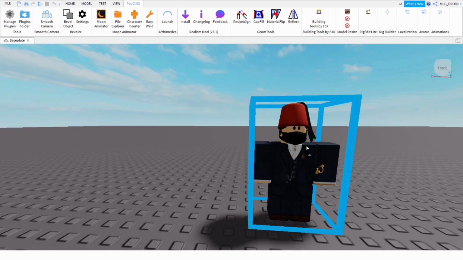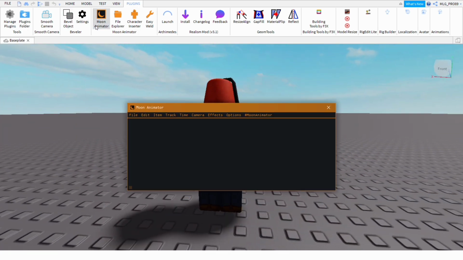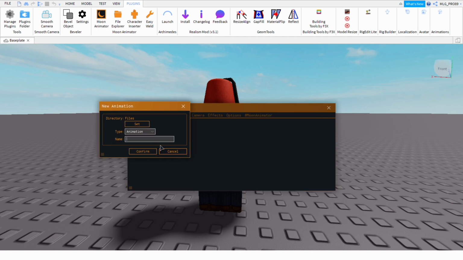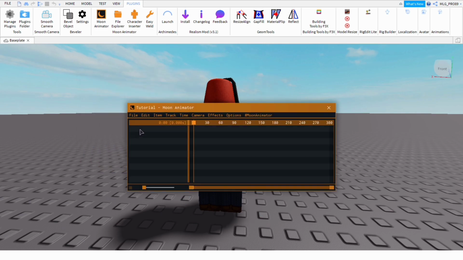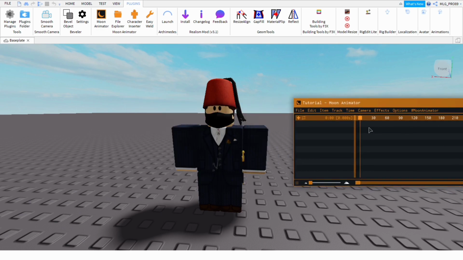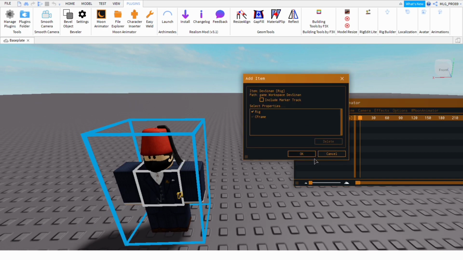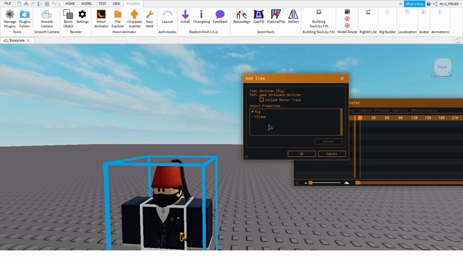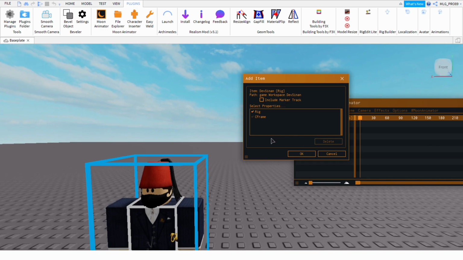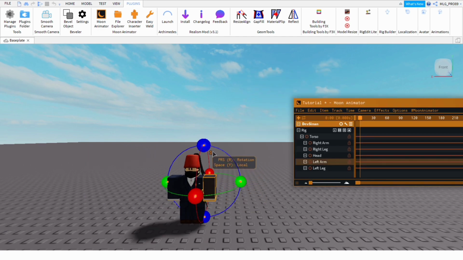So now that we have our character, we can go on Moon Animator, we click on File, and we make a new animation. So I'm gonna name this tutorial. So I'm gonna click Confirm. Now, you can't just enter in and start animating. You gotta add something. So you gotta click this plus, click on the avatar, the character, and you click Rig. If it's a basic Roblox avatar, do not click C-frame, never. Well, maybe, but that's a lot more complex. Stick to rig, because that's how you're gonna animate like this.